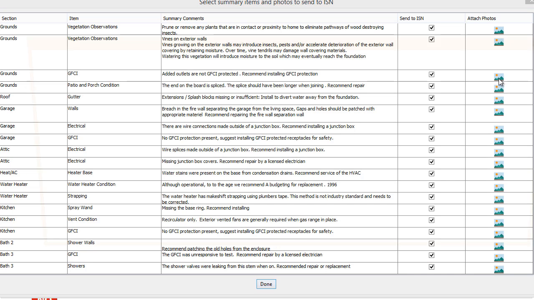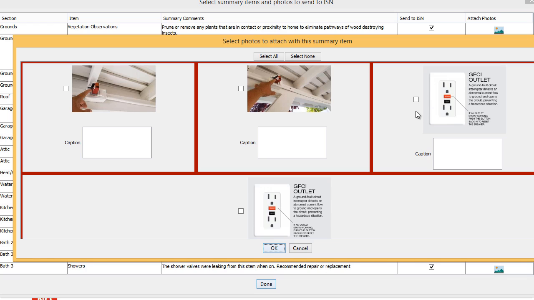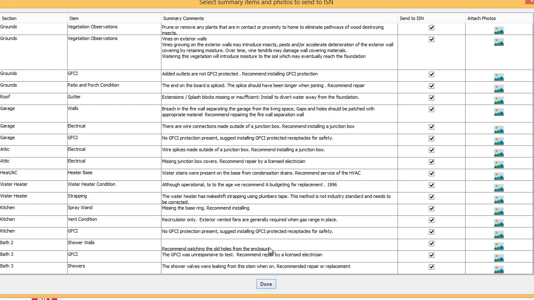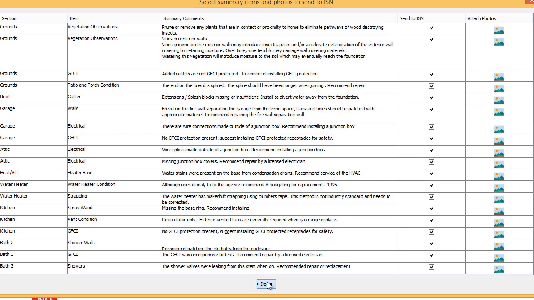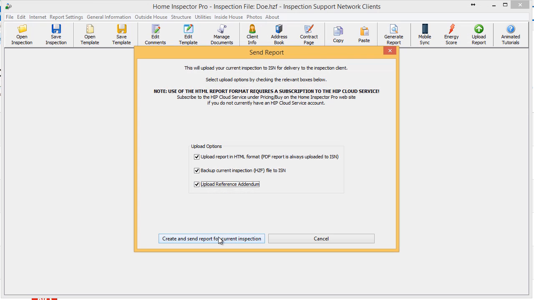Go to the GFCI. I don't really need to send the diagram of the issue. I'm just going to send exactly where the issue is at. Or I can check the diagram too. It doesn't really matter. It's up to you. And once you've gone through all these and you're done, you just click on Done and click on Create and Send Report for Current Inspection.